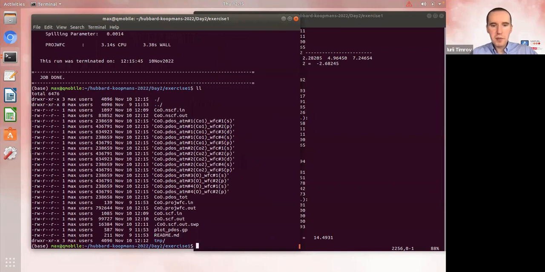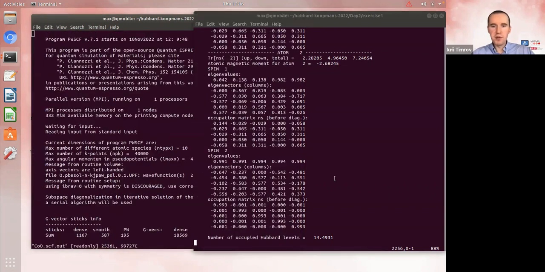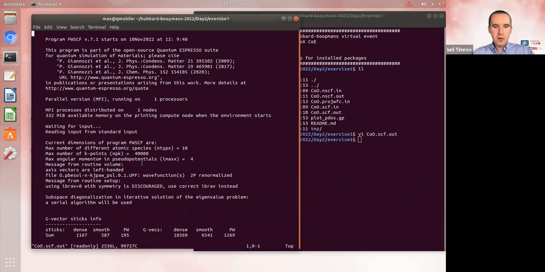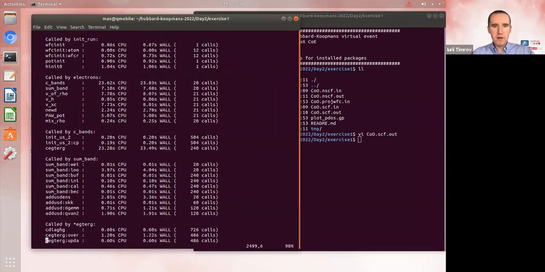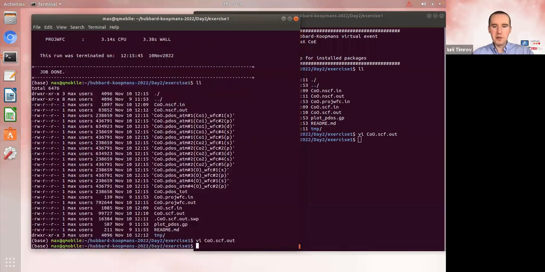And the final step is to run the gnuplot script. But since we applied the +U correction, the Fermi energy has changed, so we should modify it in the script. So we go back to the SCF input. Sorry, it's already opened. So the value of the Fermi energy is 15.62. Let's put it in the script.